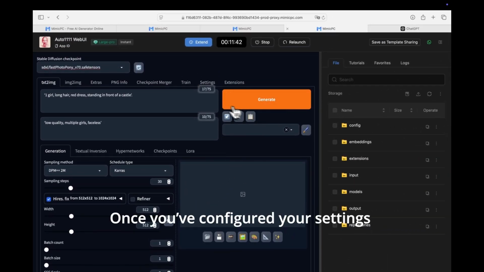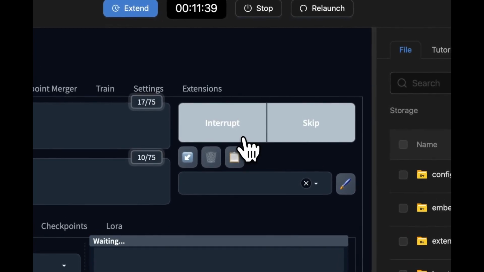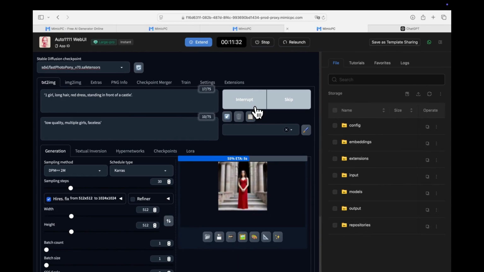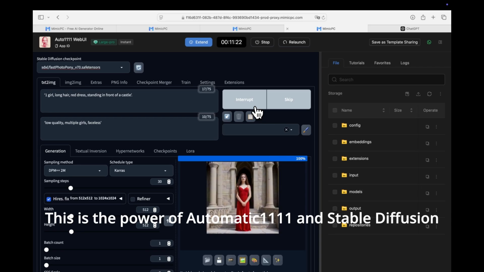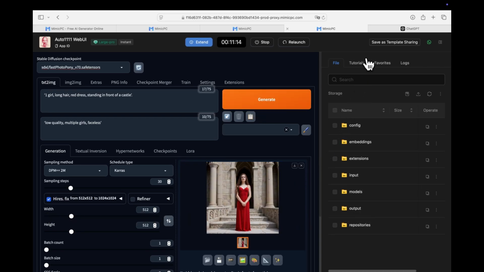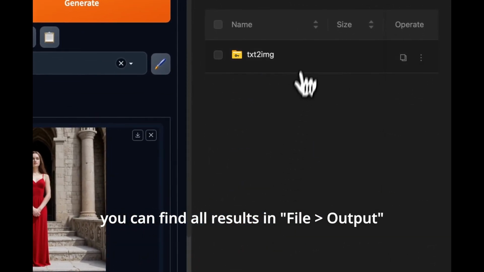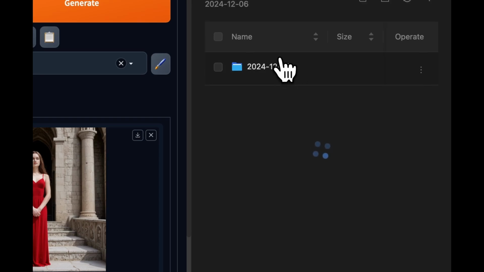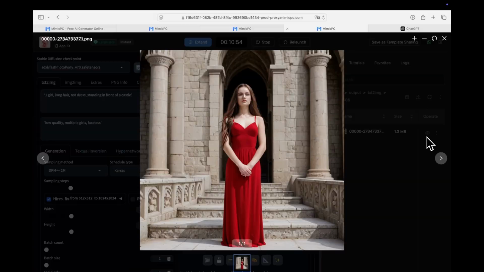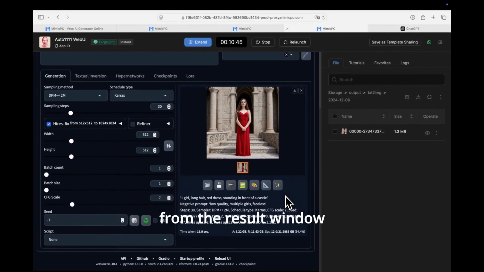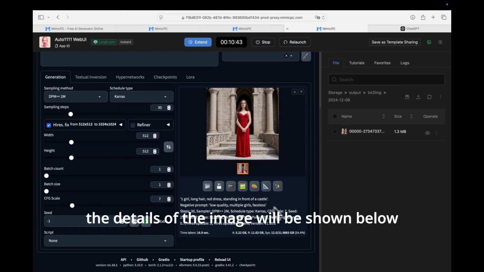Once you've configured your settings and click generate, you'll see your prompt come to life as a stunning image. This is the power of Auto1111 and Stable Diffusion. Finally, you can find all results in the file, then output. You can also choose to download the image from the result window. The details of the image will be shown below.